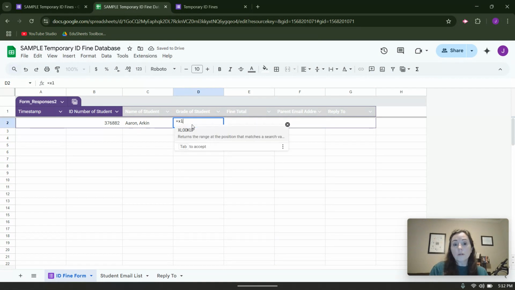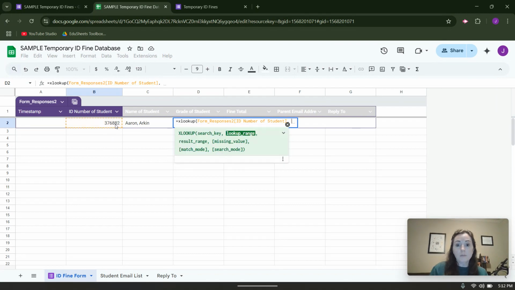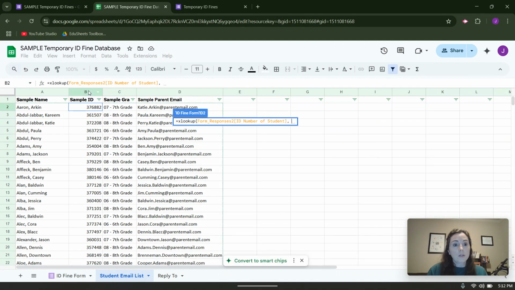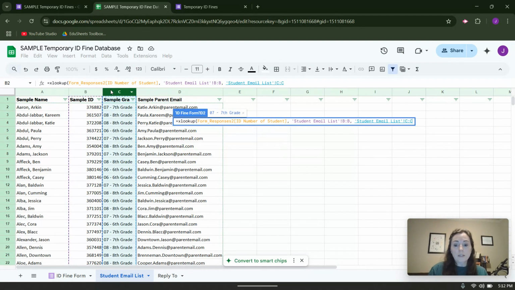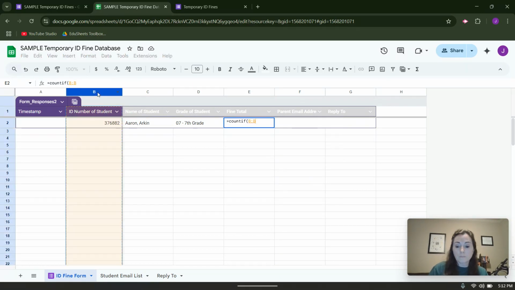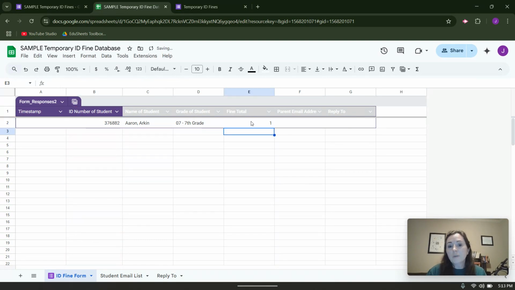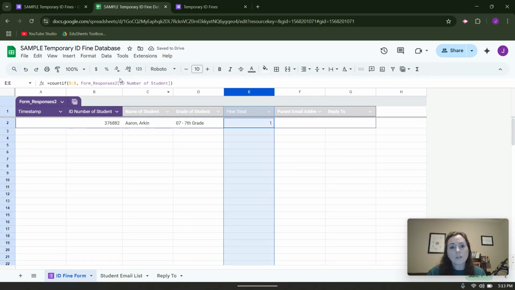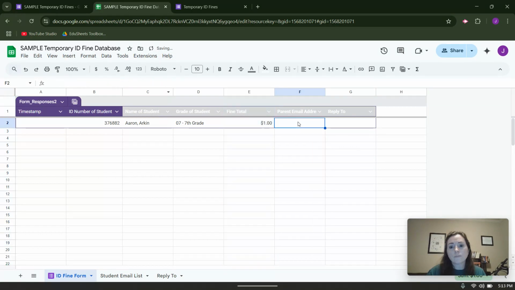I also want the grade of the student, so I'm going to do an XLOOKUP again. Look up that ID number, and look for it here, and if you find it, give me that. Now I'm going to do a find total. So equals COUNTIF, somewhere in this column you find this, and it's giving me a 1, but this is going to be in dollars, so I'm going to change that over here to dollars.